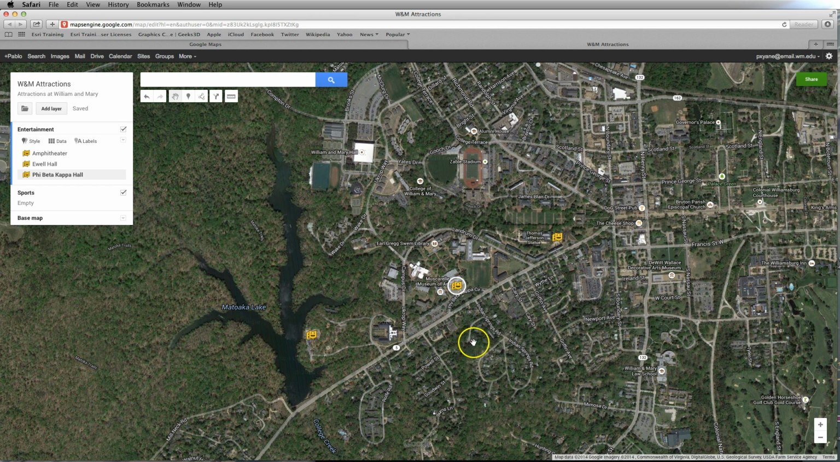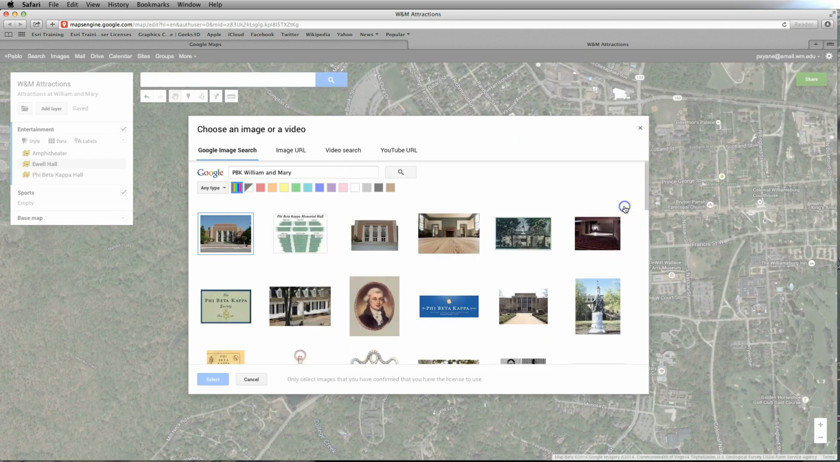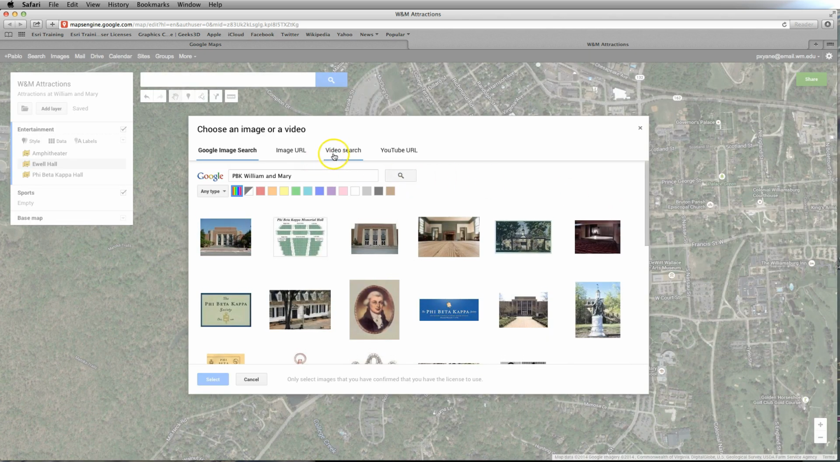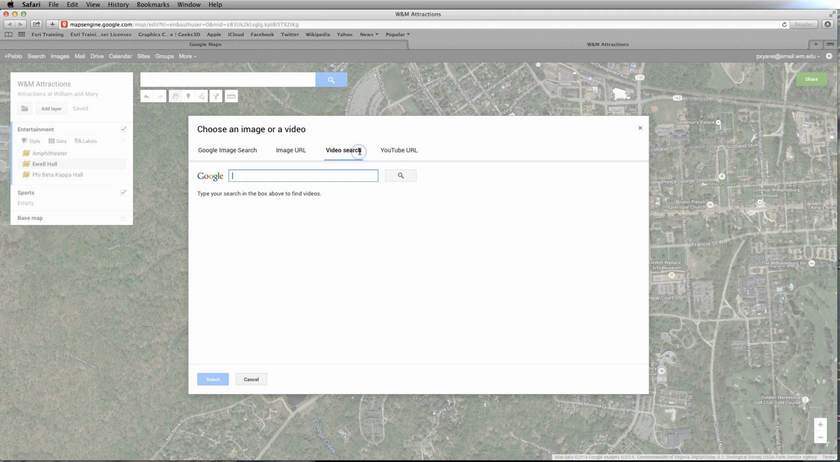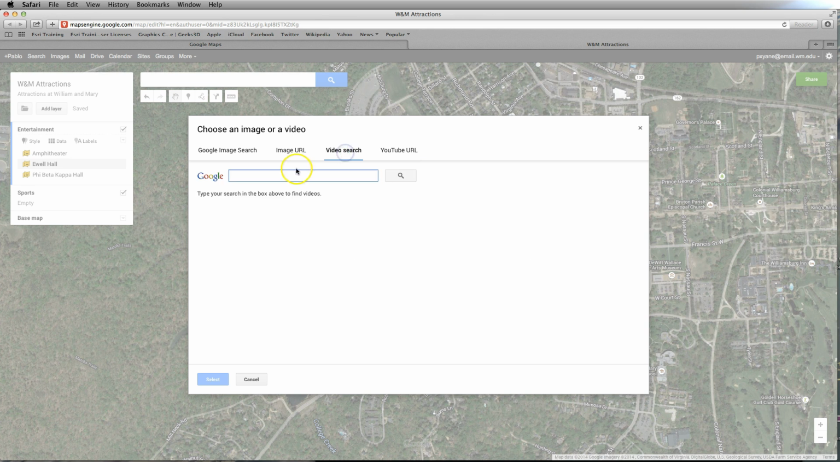Let's go to Ewell Hall, and let's try something a little bit fancier. We're going to go to Ewell Hall, and we're going to click on the Edit button again. But this time, instead of just adding a photograph, we're going to try to do a video search. Now, you can do this in two different ways. You can actually have already found a YouTube URL and just simply add it by copying and pasting that URL. But let's try an actual video search.